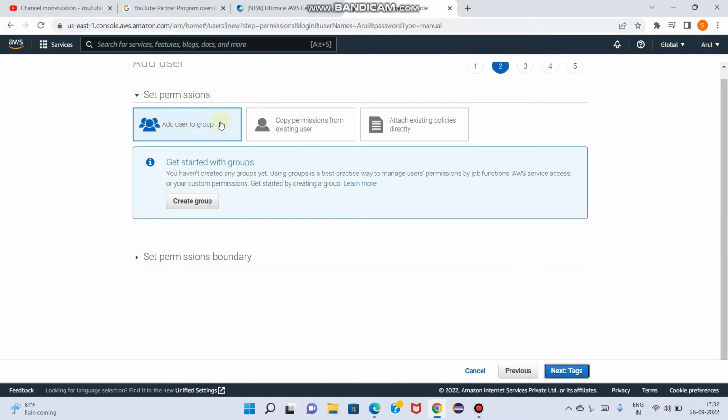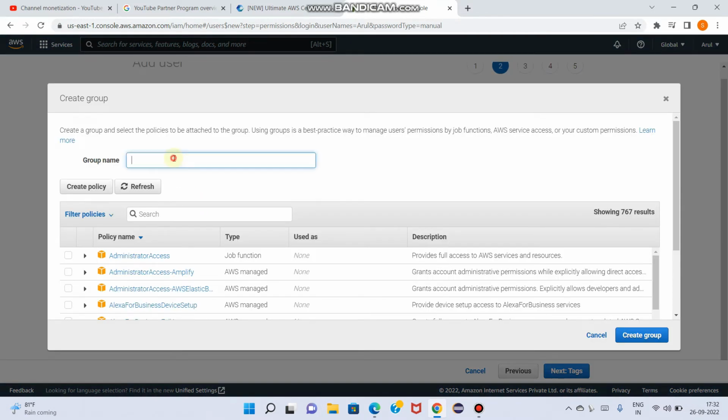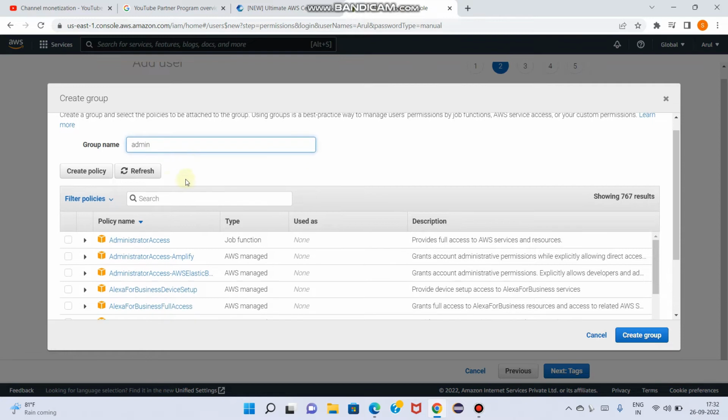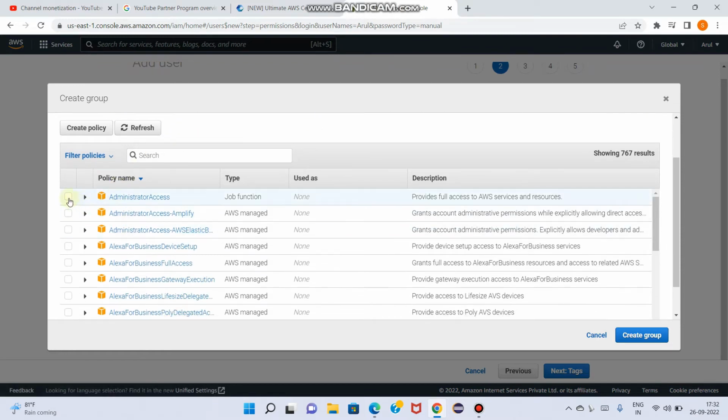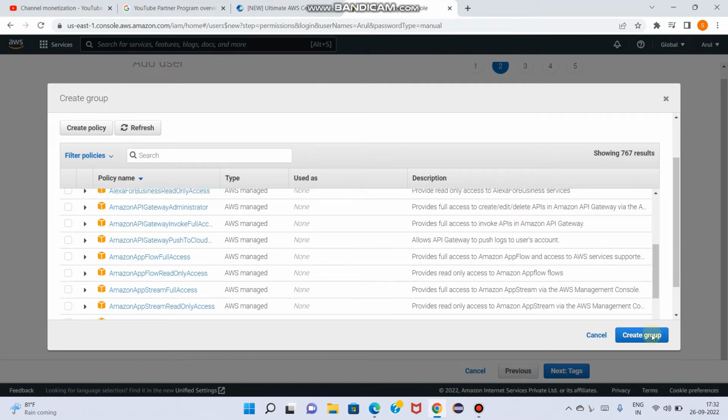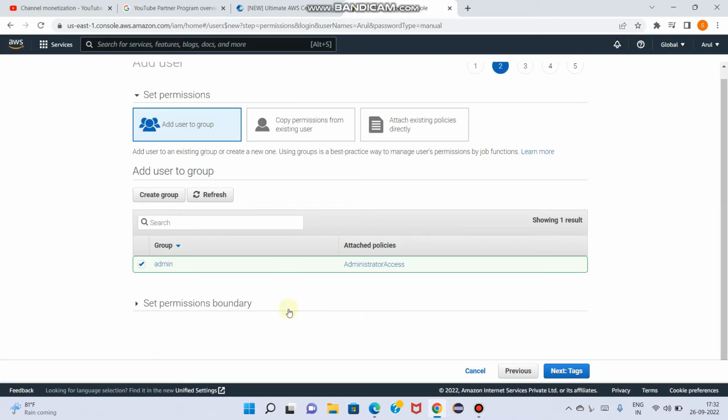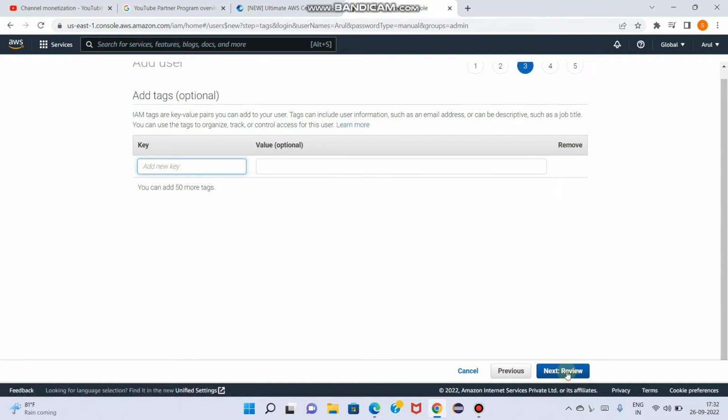Here, add user to the group. Choose create group. For the group name, we are going to assign an admin access, right? We will choose it as admin group. We will choose the permissions as administrator access. It will have all the access to AWS. Click on create group. Choose this group and then click on next.